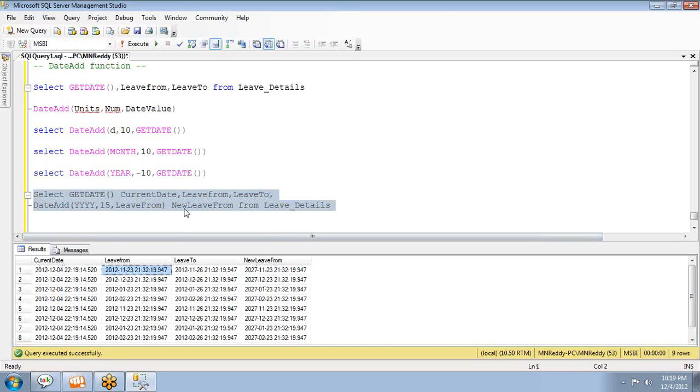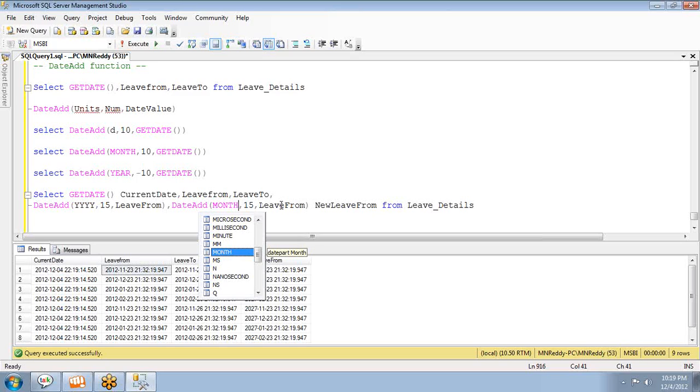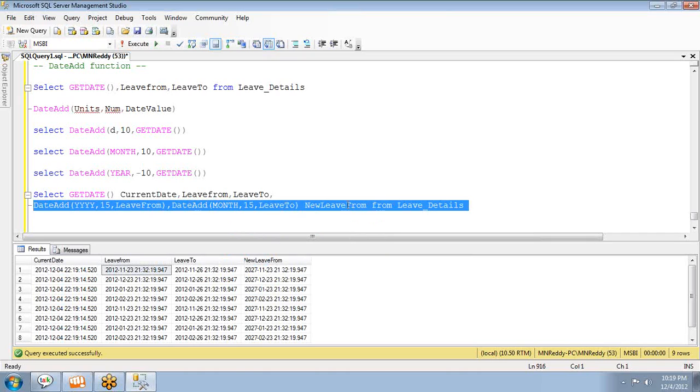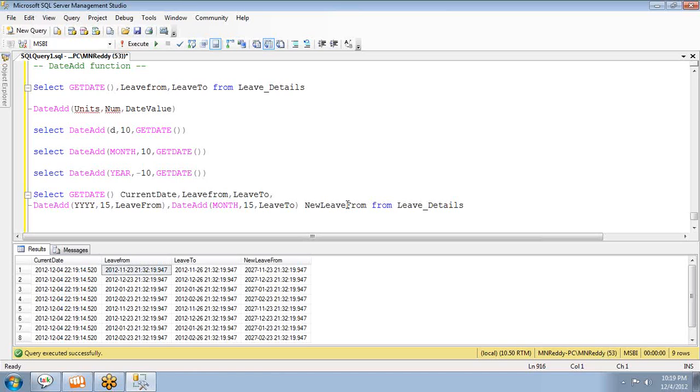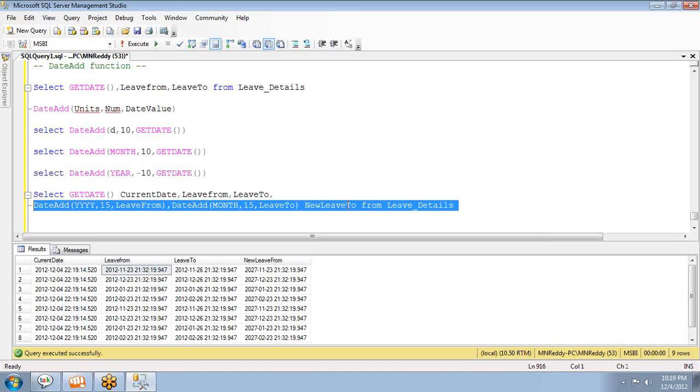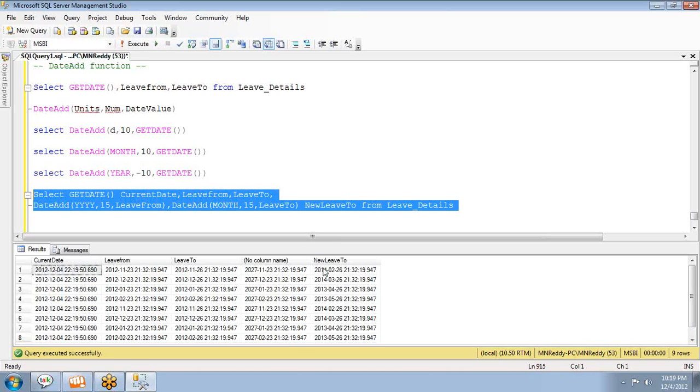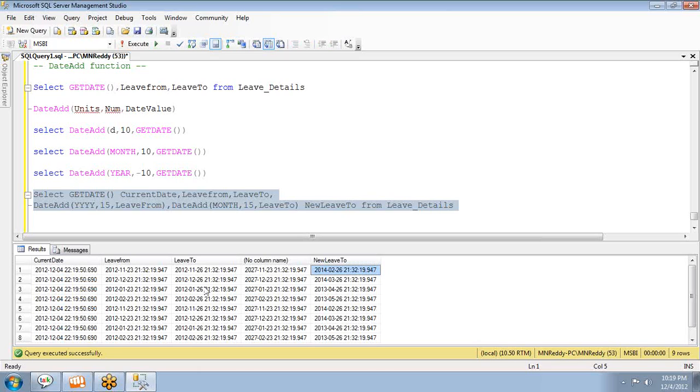So you can see this has added 15 years to this leave from date, and it has become 2027. Next, to test the same, I'm adding the same date add function, but not years this time. I'm adding months to leave to. This one will become the new leave to. A new alias column I'm giving, because I should not have the same column names, right? For this leave to, 15 months are added, and for this leave from, 15 years added.